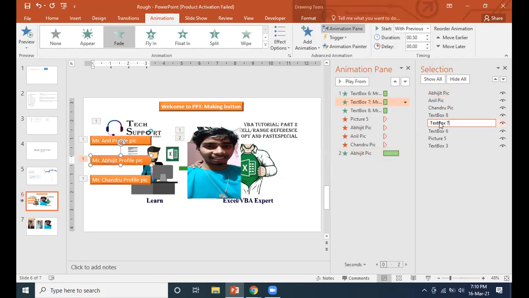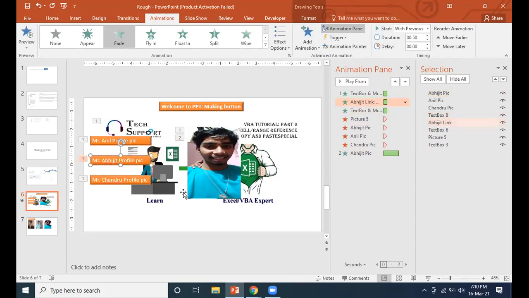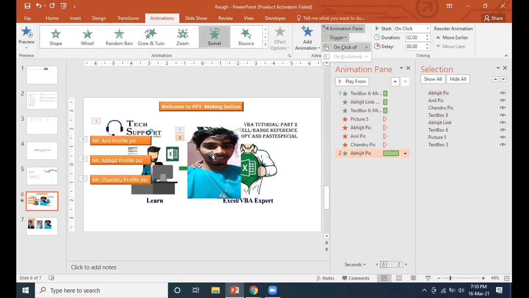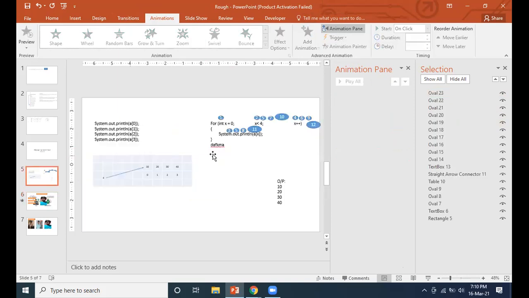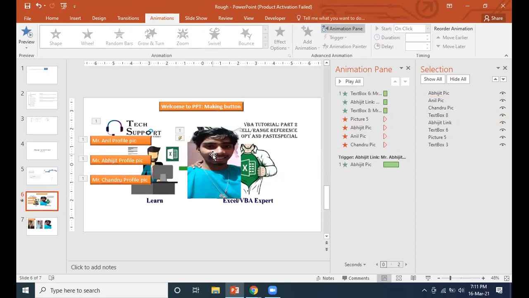So we can rename it Abhijit link. So I'm going to make it Abhijit link. This is the one. So what should happen? This profile should come when we click on Abhijit link. When we click on Abhijit link, it should come, only on clicking Abhijit. When we click on Abhijit, then Abhijit should come. At the same time, what should happen?